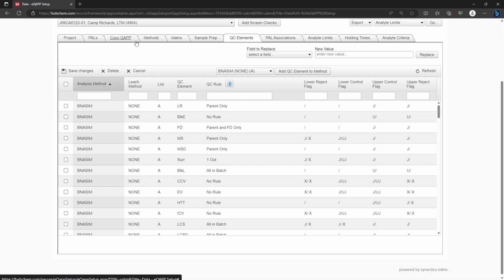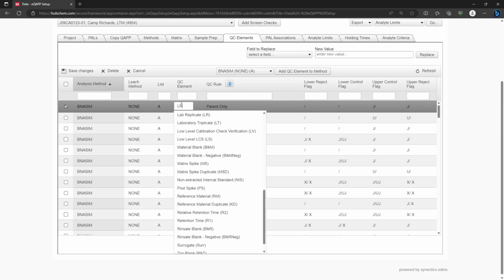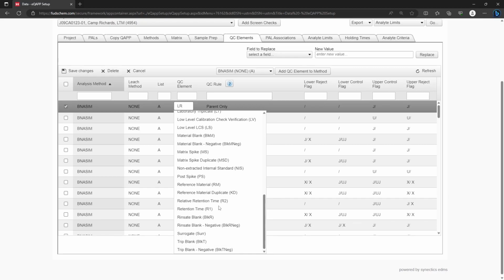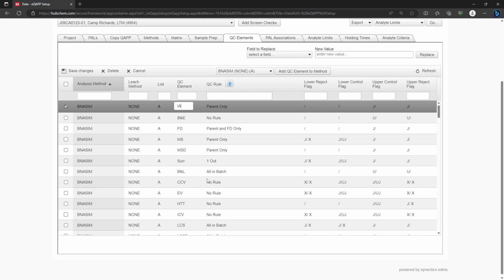If you click directly on the QC element, a drop-down menu appears. The element's full name is listed. You can choose another option from the drop-down if you'd like to change the QC element. Let's take a look at the QC rule column. In most cases, the default option will be appropriate, but the rules can be updated.